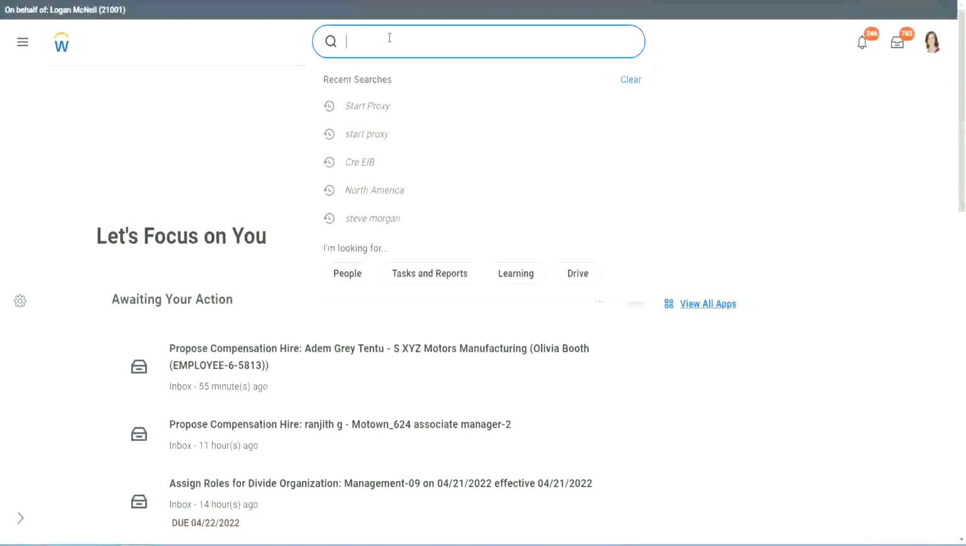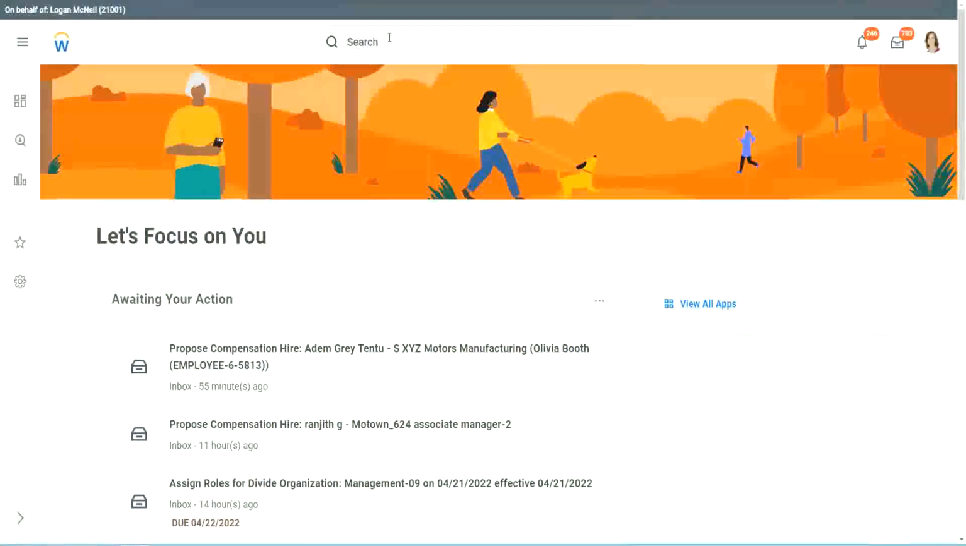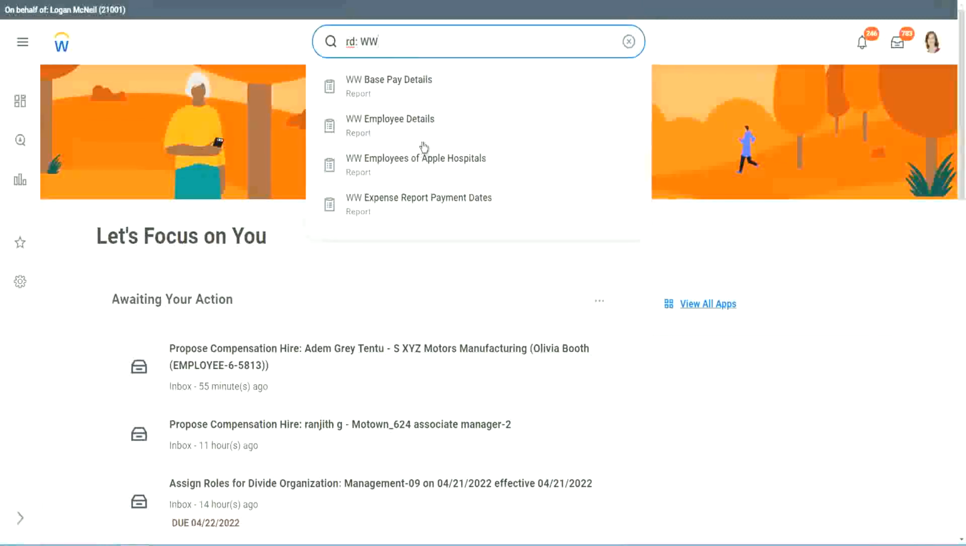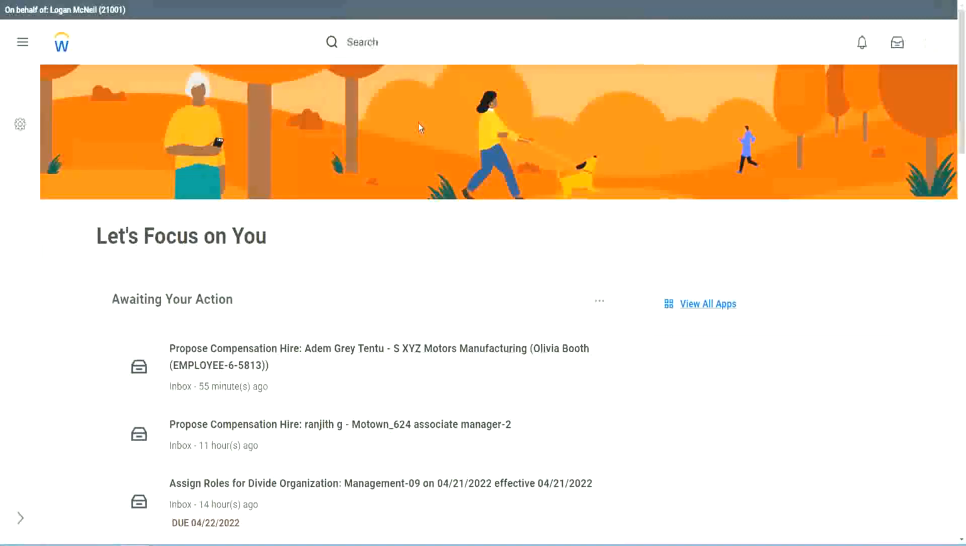So let's navigate to our report. Again, we will navigate using the prefix party and then W. Let's see which report we want. Now, employee details, right? Let's work with that. Employee details report.